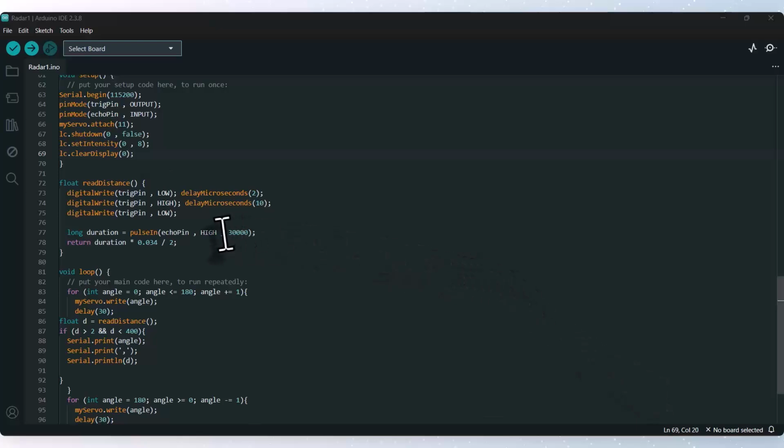The read distance will be exactly the same as before. It triggers the ultrasonic sensor and returns distance in centimeters. We convert the sensor data to centimeters with this formula. So we don't need to change anything here.